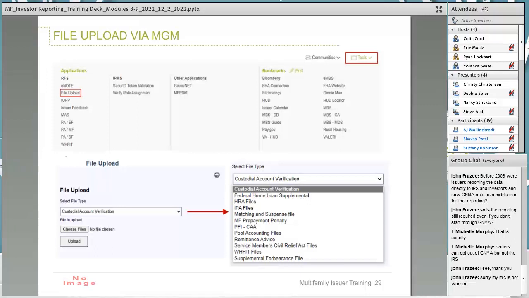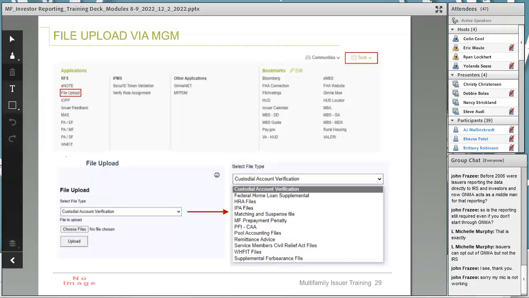Eric, would you please turn on the annotation tool? Sorry. That's okay. There you go. I've got my screen so far to the left I can't see that. There we go.